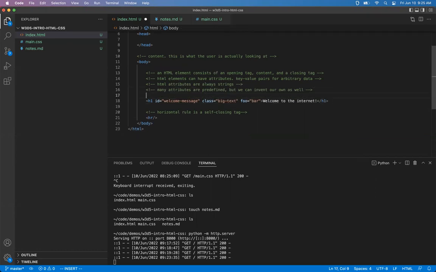Can anyone tell me really quickly the difference between IDs and classes? IDs apply to one and can only be a unique ID, and classes can apply to multiple elements, so you can apply the same styles to multiple things at a time. Exactly. So IDs must be unique. There can only be one element on a page with a given ID, whereas classes can be applied to many elements.